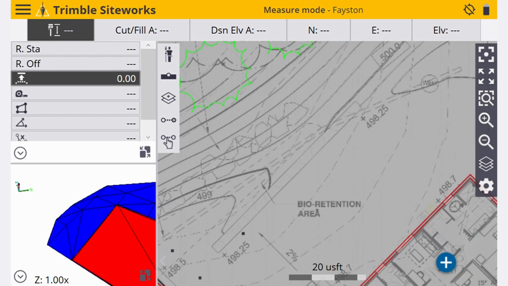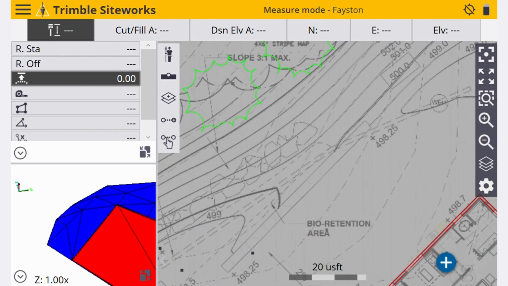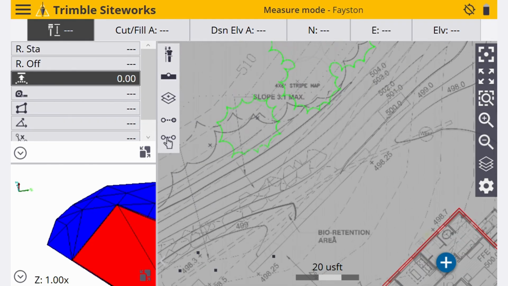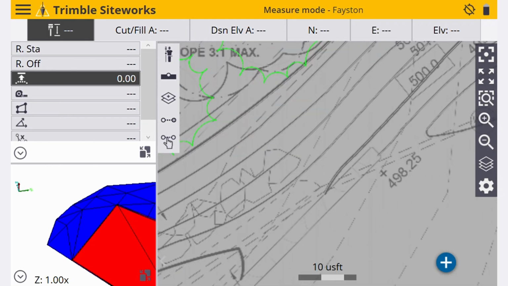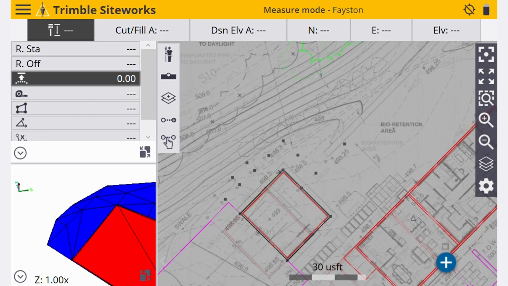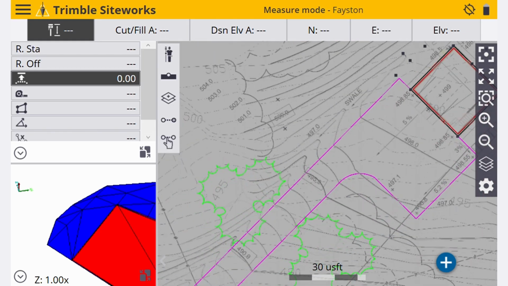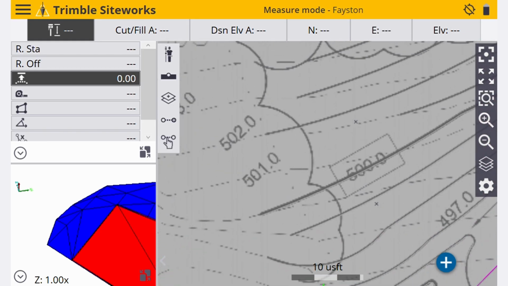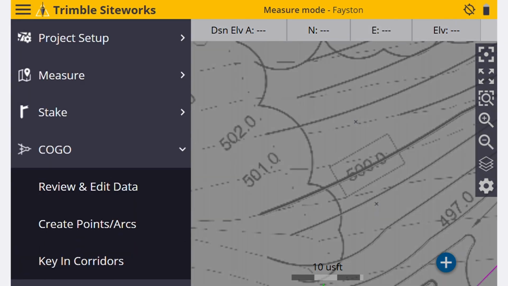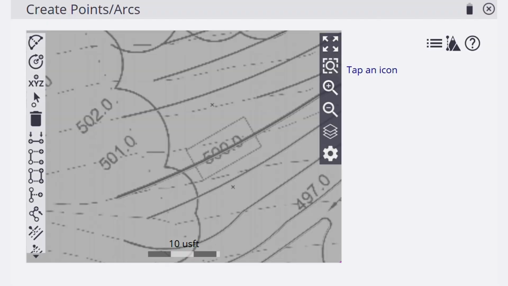Customer stated that where there was a 498.25 spot grade, which is there, they wanted to come straight back and tie in to the 502 contour from that wall. Same thing over here, they just wanted to come to that wood line and tie in up there. So we obviously got to create some points there. We're going to get our hamburger menu, Cogo, and go to create points and arcs. Once again, I'll preface that there are multiple ways to do this. This is just how I like to do it.